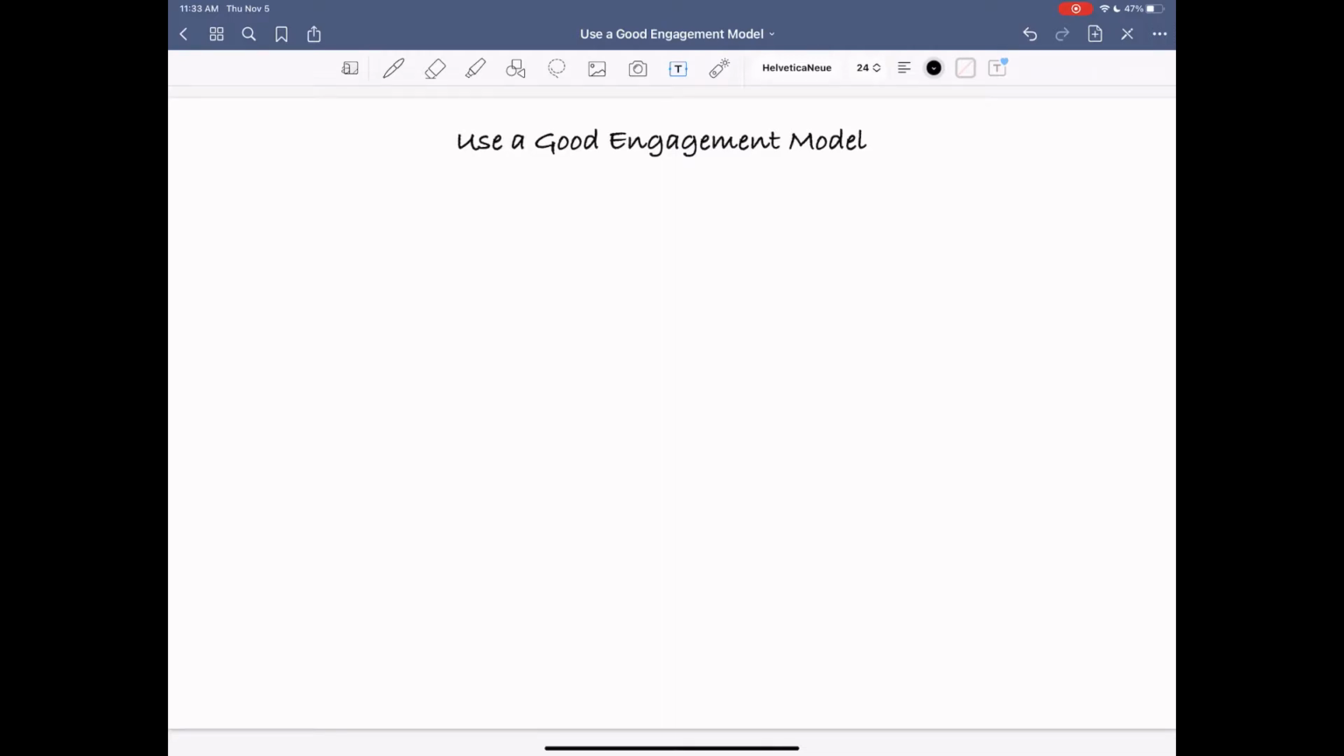So let's talk about using a good engagement model whenever you're doing any sort of agile change. To start off, let's model what might typically happen. You'll have a team that a coach might be brought in to help.